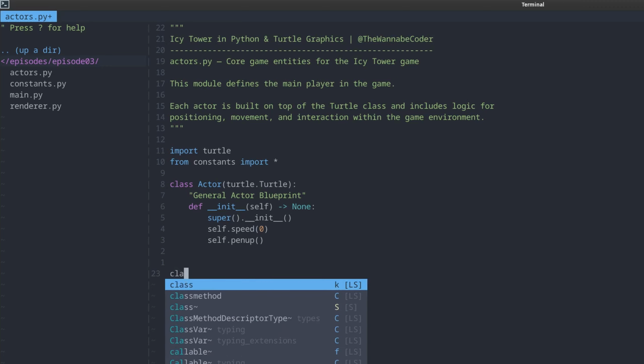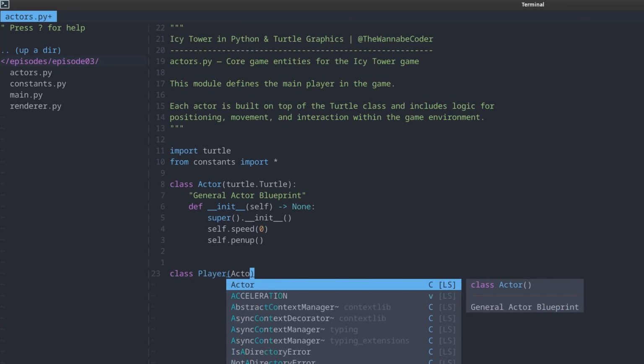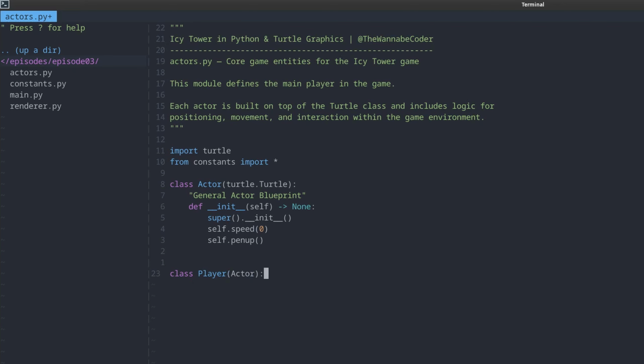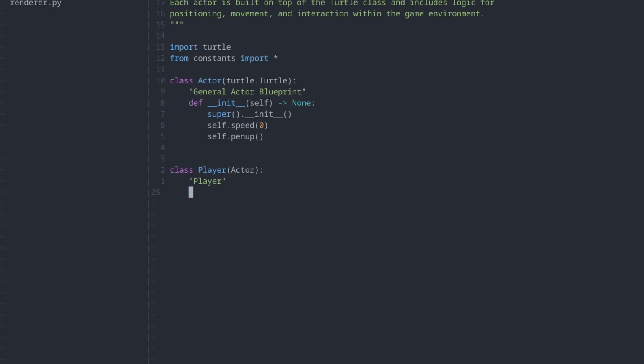So we start by writing class Player(Actor): followed by a colon. This means our player class will inherit from the actor class, so it starts with the same setup. It is a turtle object with no animation and pen up so it won't draw when moving.